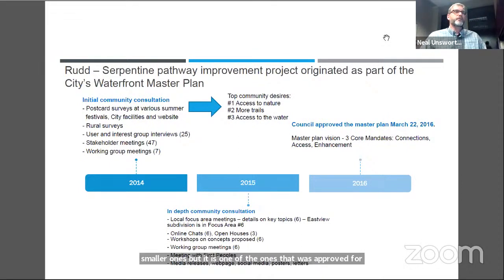The 3 main goals of the master plan are to create connections along the waterfront, to improve access, and to make enhancements. Those were sort of the 3 goals. And that came out of almost a year and a half of study. We were from 2014 to early 2016. Next slide, please, Jen.